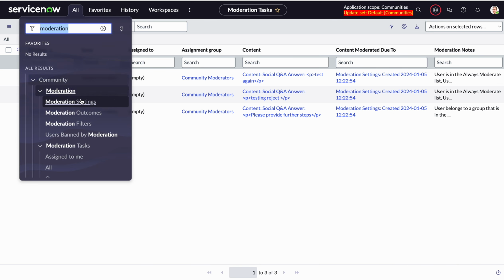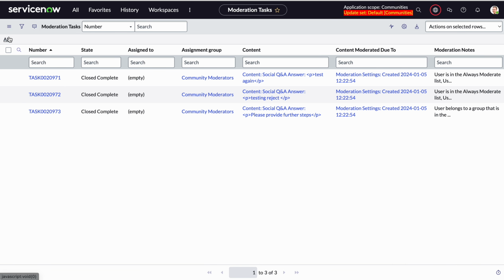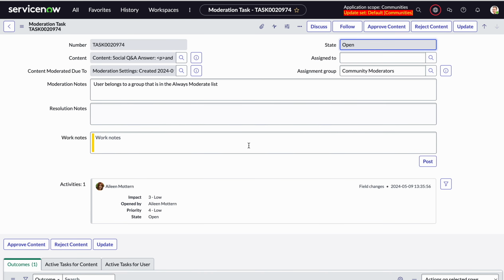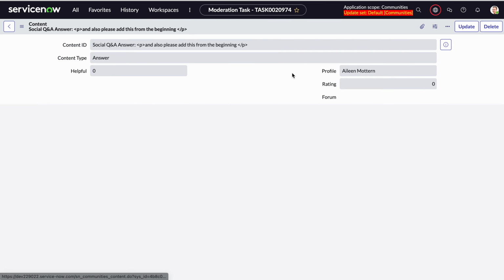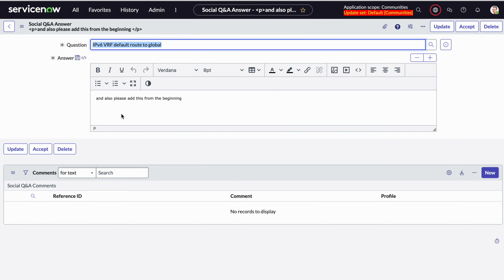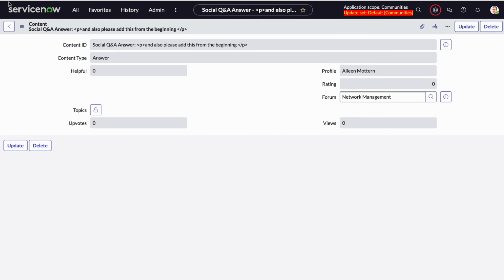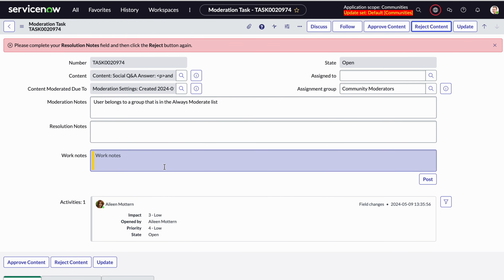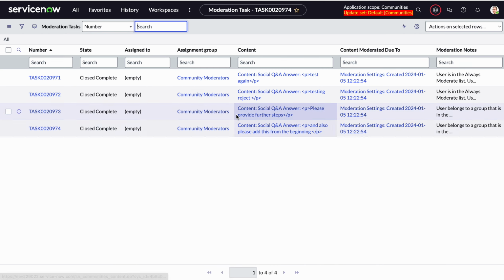So now if I click on this, I will be able to just refresh my task. I can see another open record, and if I go back to checking the content again, just going through this to view that, and also please add this from the beginning. Okay, so if I just go back a few steps, what I will do now is reject the content as not user friendly, and let me just reject this.